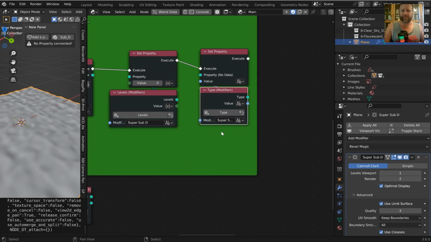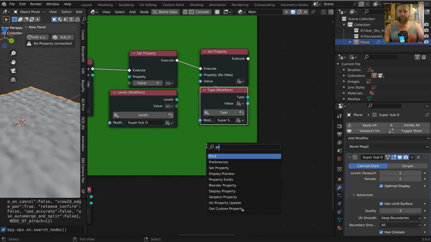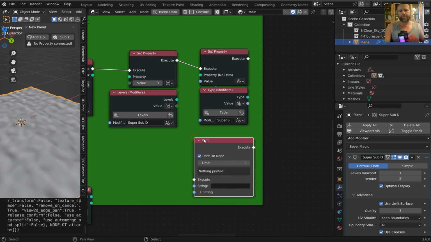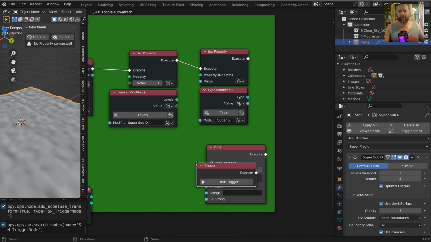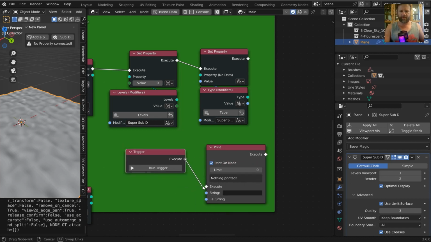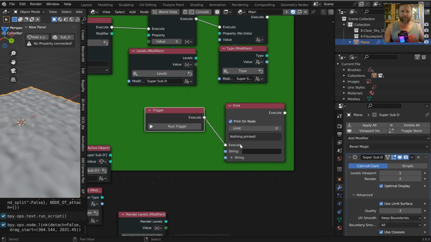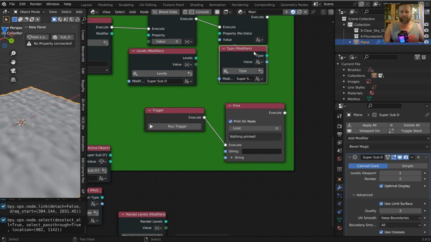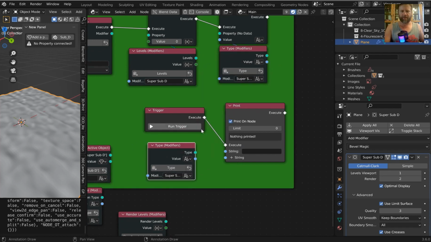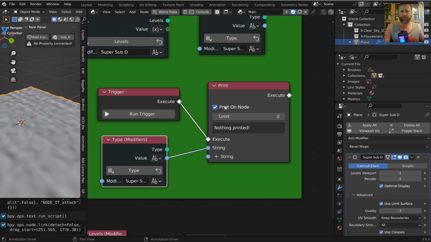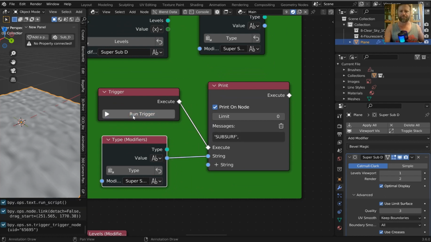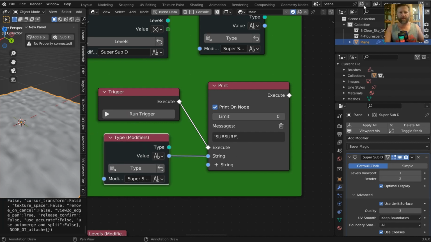So let's pull up a little debug setup here. And Shift A, let's get a print node, and you'll learn the print node now. This is going to be very helpful. Shift A, get trigger, and plug that in. Now if we put the white socket to white socket here, and then we can grab a copy of this. Let's find out what kind of data this type modifier is putting out. If I plug this in and hit run trigger, it's going to tell me subsurf because that's where it came from.